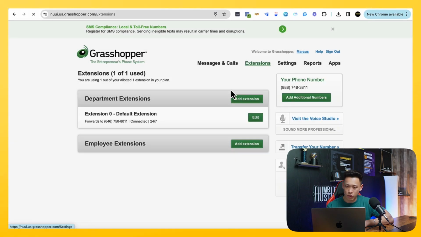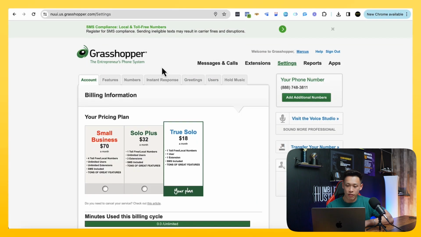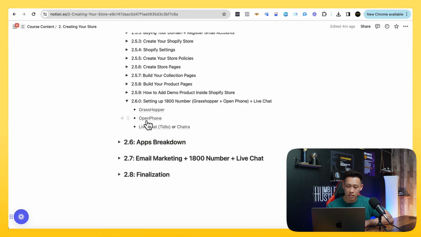And if you want to add people, you go to users. And then if you want to change the greeting or the voicemail in the very beginning, you use this. And that is pretty much it. You just base it off of this Grasshopper plan, and that is it for Grasshopper.